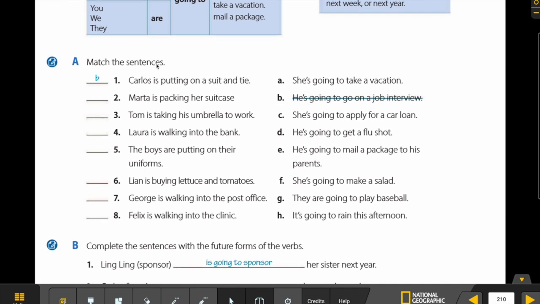Match the sentences on the left-hand side with the right-hand side. For example, Carlos is putting on a suit and a tie. So what is he going to do? He's going to go on a job interview. Right, so do the same with 2, 3, 4, all the way till 8 with the sentences on the right. Work on this activity and I'll show you the answers in a moment.